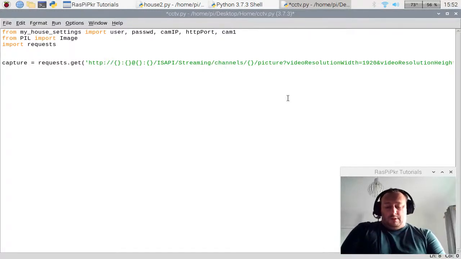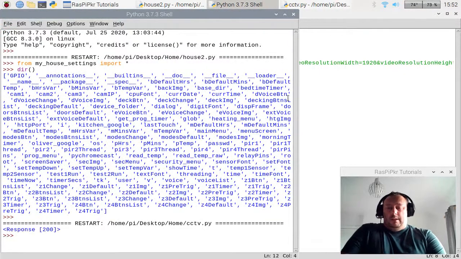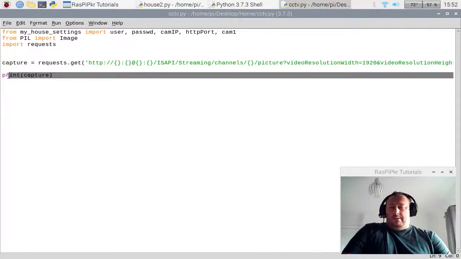So I'm going to do print capture, and that will give me a response if it's done it or not. So let us just save. Well, I need to save it anyhow. There we go, we've got a response of 200, which is good. So that means that bit's worked. Right, let's get rid of that.